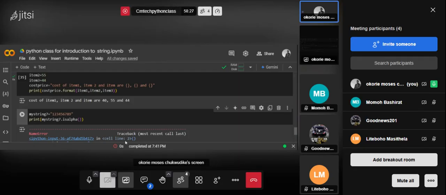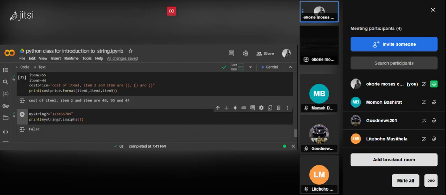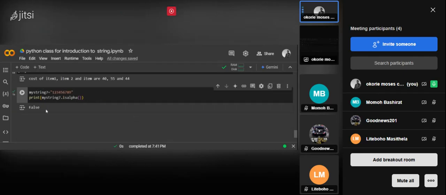So now when I run it, it will say false, false, because it's not an alphabet. But if I use isnumeric, it will say true. If I use isalphanumeric, it will say true. Let me use isalphanumeric.